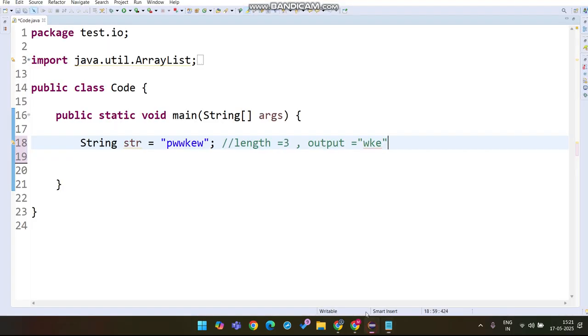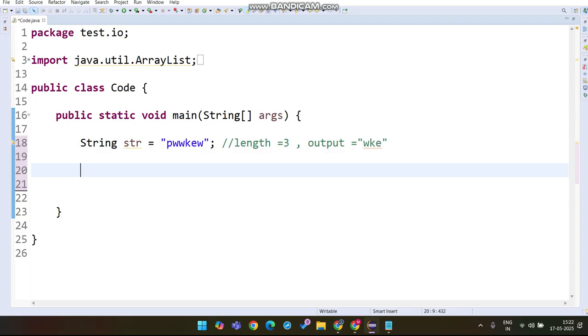Okay, so let's get started. We have taken this third test case only, where the length should be 3 and the output should be wke. Basically, to avoid the duplicate characters, we will take the help of a collection, and the collection we will use here is a HashSet, as it helps in avoiding or storing duplicate characters.